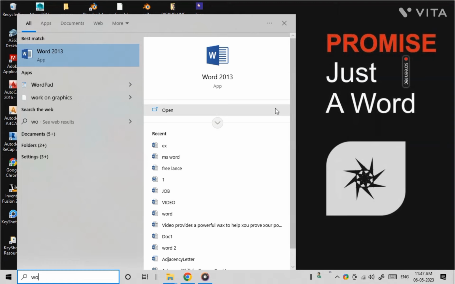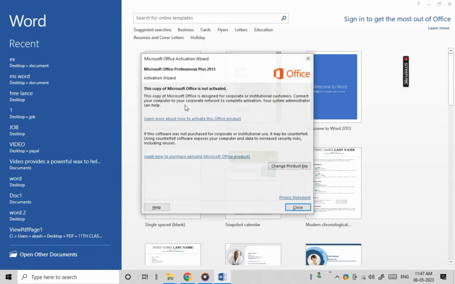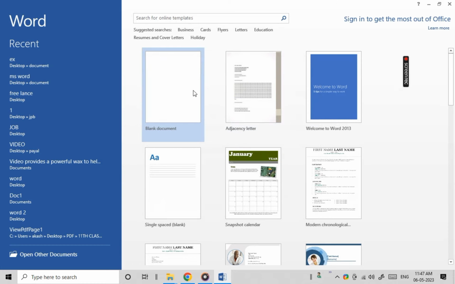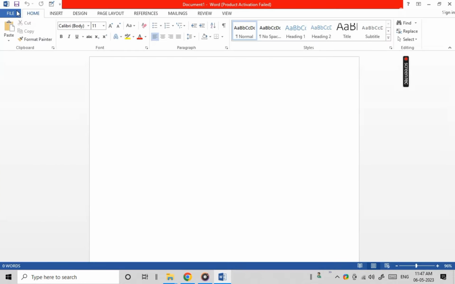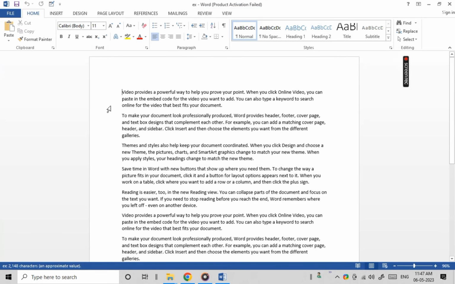Step 1. Getting started with Word. The first step is to open Microsoft Word. You can do this by clicking on the icon on your desktop or searching for it in your Start menu. Once Word is open, you'll see a blank document on your screen. This is where you'll be typing and formatting your text.